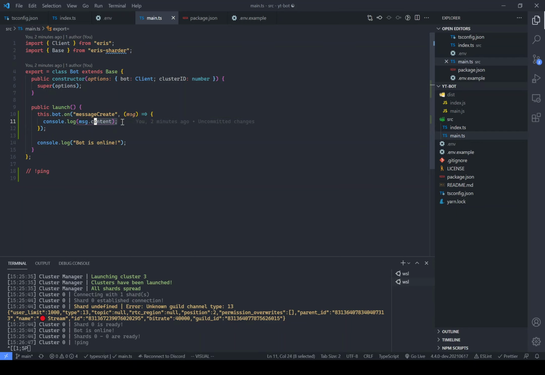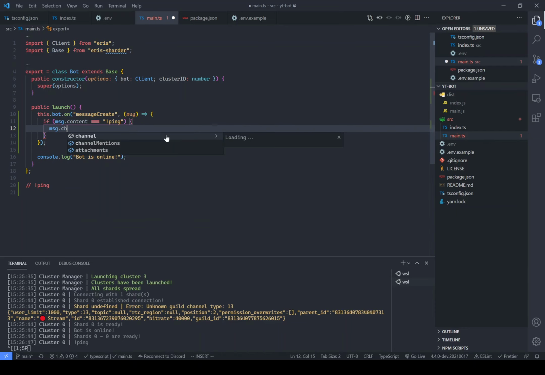So let's say we wanted to reply with Pong every time it saw a ping in the chat. What we can do is highlight this line, and say if message.content. In JavaScript, unlike a lot of other languages, if you want to compare the type of two variables, you use triple equal signs instead of double equal signs. This is just a best practice, if you will. If message.content equals ping, then we are just going to say message.channel.createMessage.